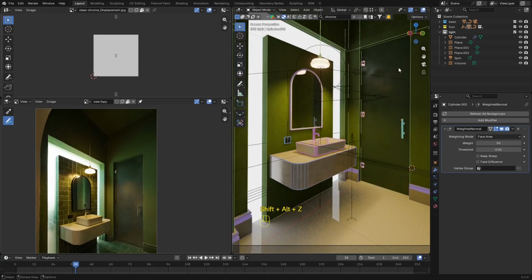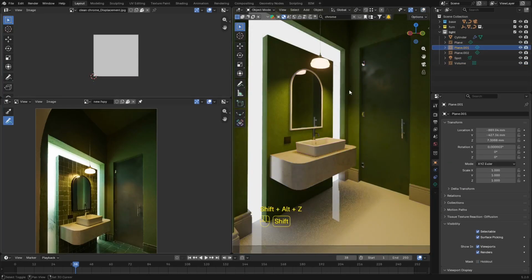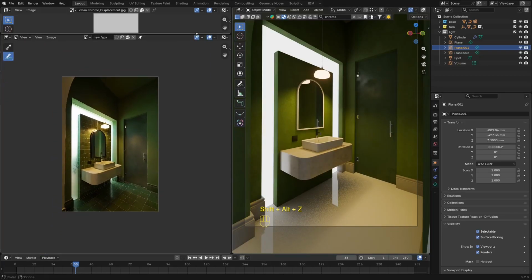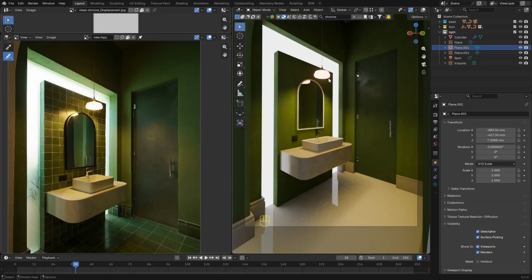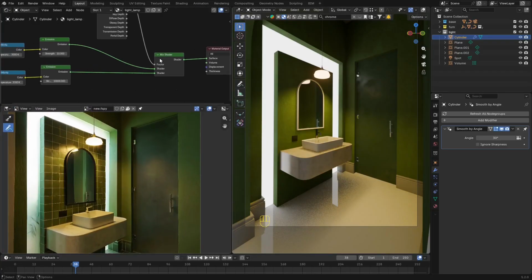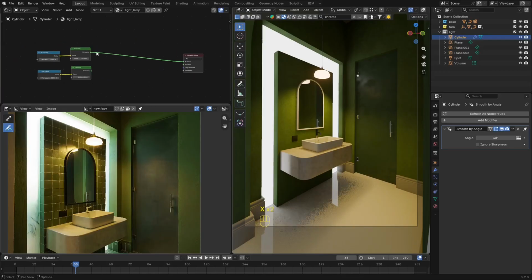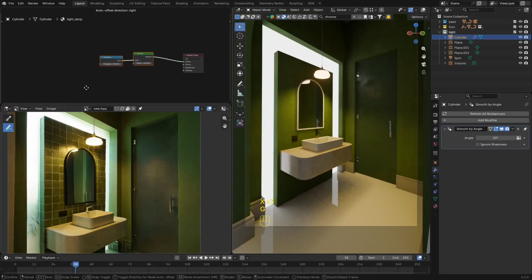Okay, but we have too much light, I think. Now we have too much light, so let's go to the shader editor. Maybe we don't need it here. It's not necessary.